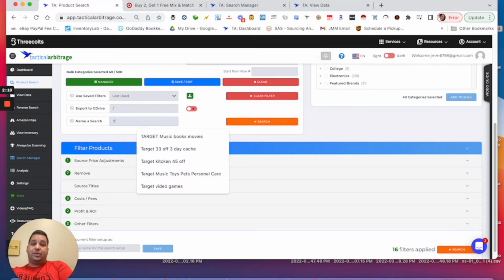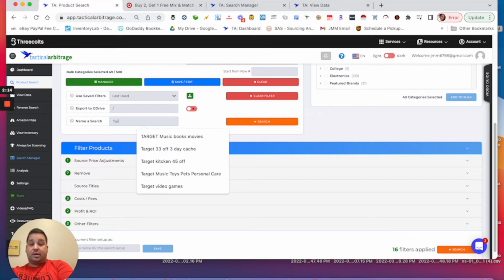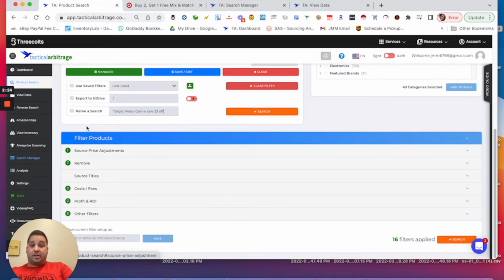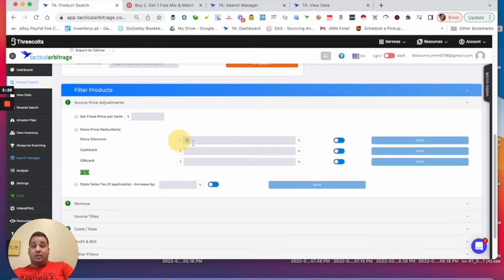I'm going to put this as target. So buy two, get one free equates to 33% off. So we're going to do target, video game sale, 33 off. This way you know what you're searching. Next is the filters that you would set up. For me, this is basically the section where you could put in the discount. So we're doing a store discount of 33%, all right?